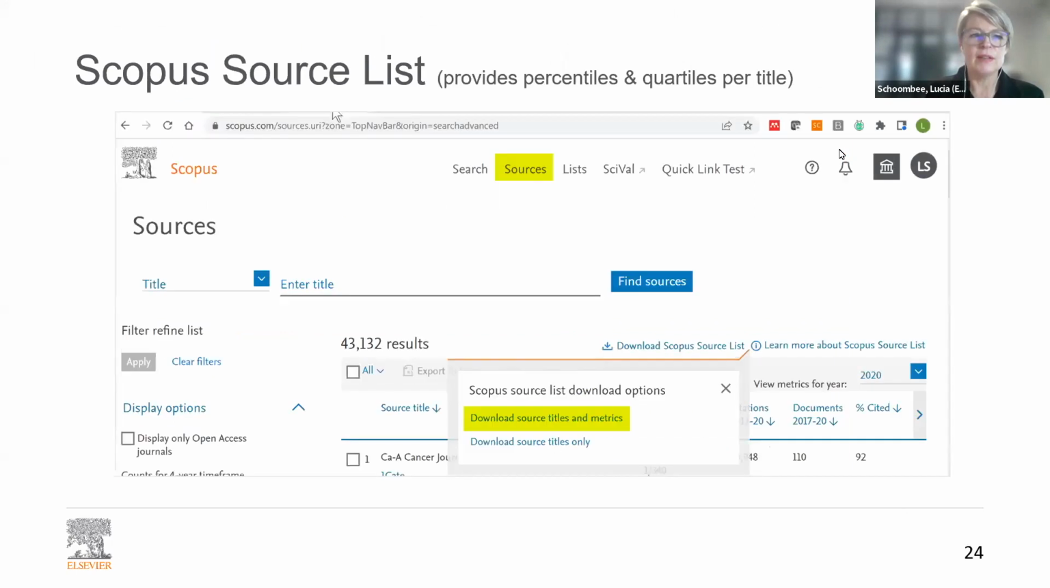So next up, there's also a Scopus source list. So also on this page showing you sources, which is the part of Scopus where we list all the journals. When you are on that page, you will see that there's an option there to download the Scopus source list, right? So you can download the list. It's an Excel spreadsheet, which is nice because then you can also do a lot of filtering.